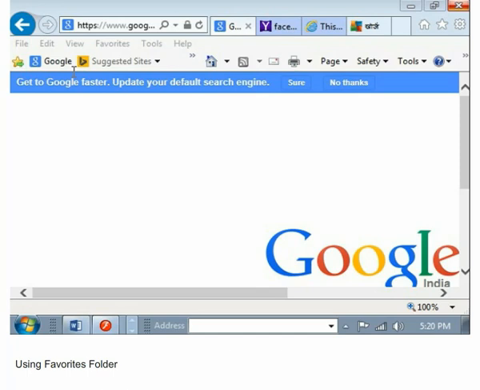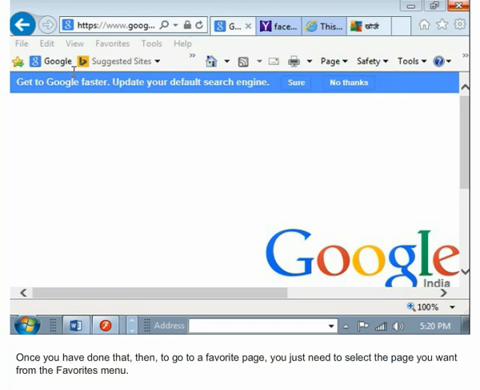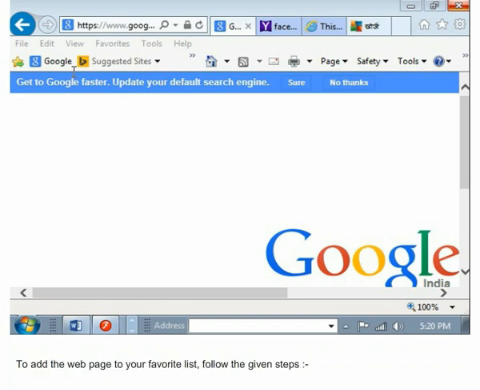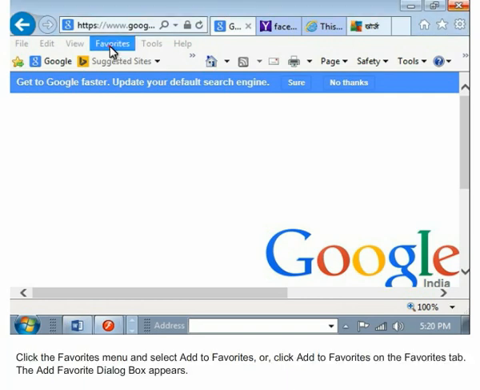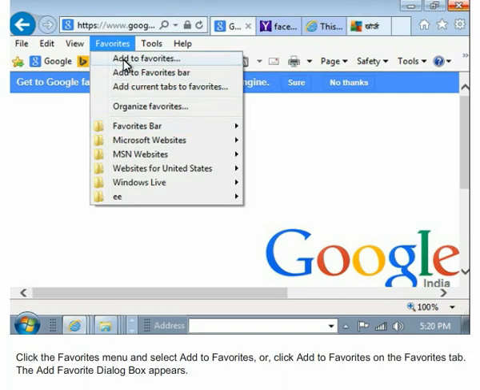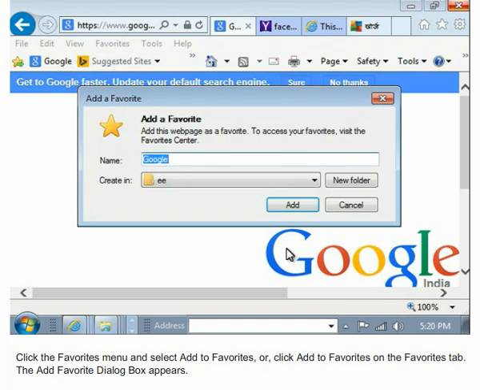Using Favorites folder. Favorites menu allows you to create a list of favorite pages and organize them into folders. Once you have done that, then to go to a favorite page, you just need to select the page you want from the Favorites menu. To add the web page to your favorite list, follow the given steps. Click the Favorites menu and select Add to Favorites or click Add to Favorites on the Favorites tab. The Add Favorites dialog box appears.